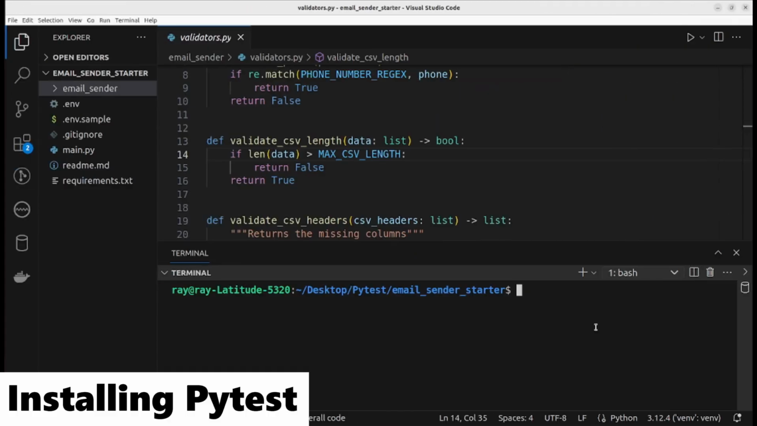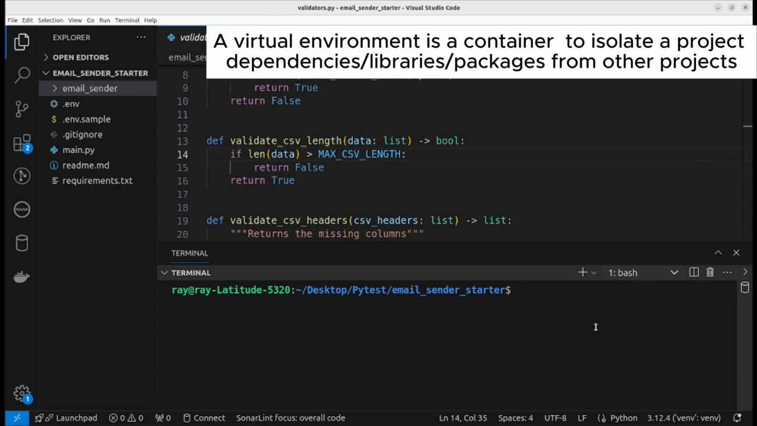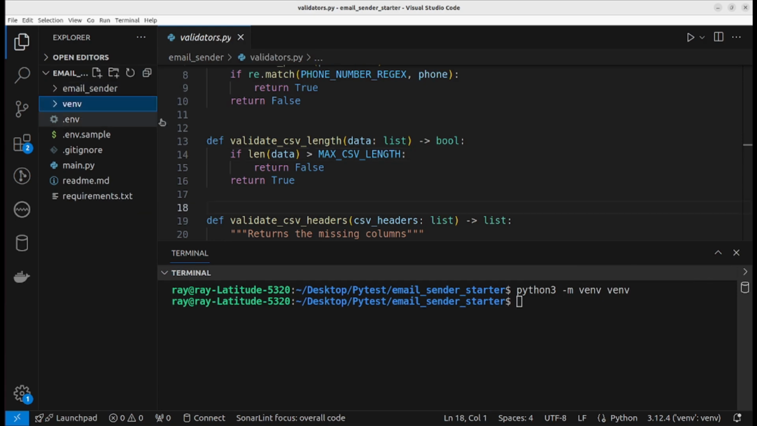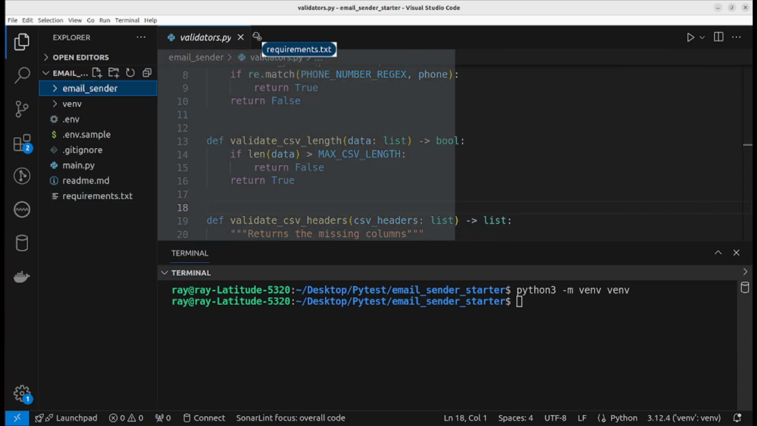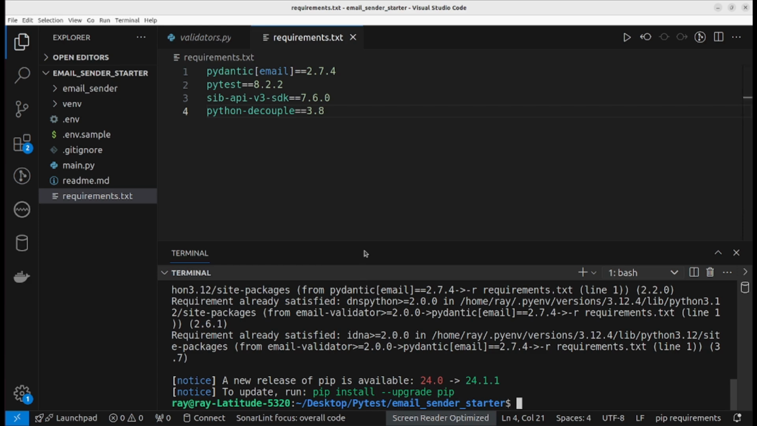The first step is to install Pytest. I'm going to create a virtual environment by using this Python command, python3 -m virtualenv. So now we have a virtual environment created. Next, we need to install Pytest and any other libraries we might need. pip install -r requirements.txt. This command installs all the libraries listed in the requirements file.